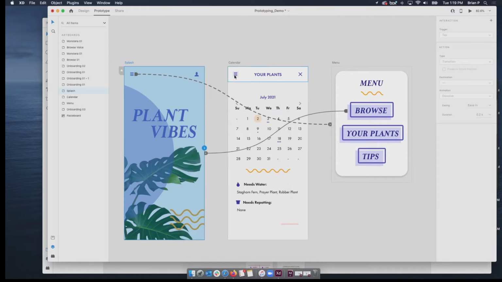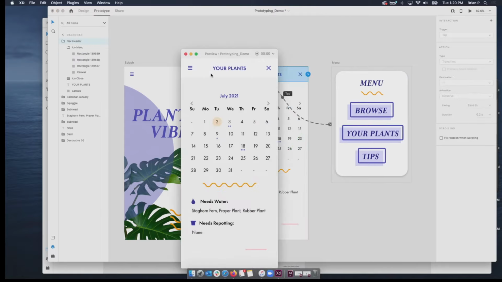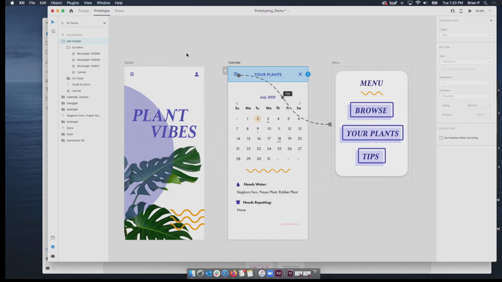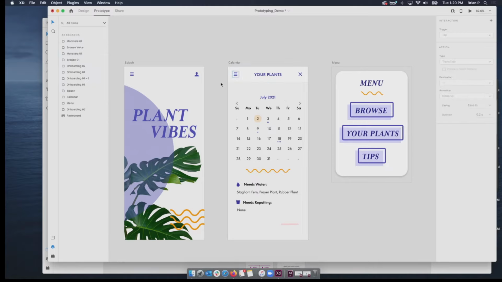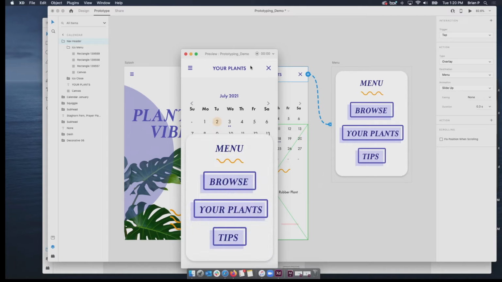So we're going to do that one more time. Click on the hamburger menu here. Because remember, it's set up per page. I'll click and drag, and then we're going to set our interaction to overlay. Let's slide up. Cool. Let's test it out. It's supposed to work. Okay. Sometimes you gotta play with it. All right. So let's try that. Cool.